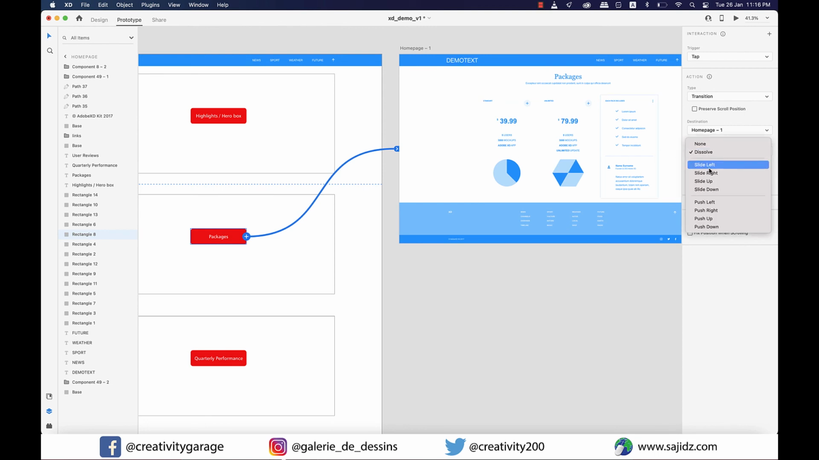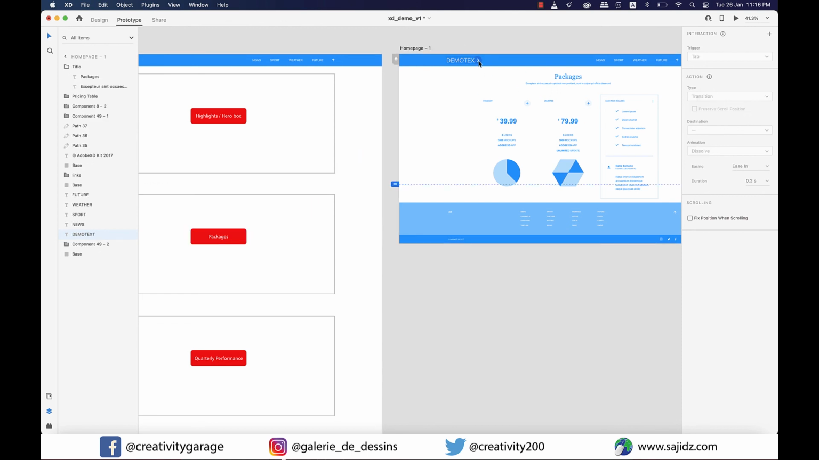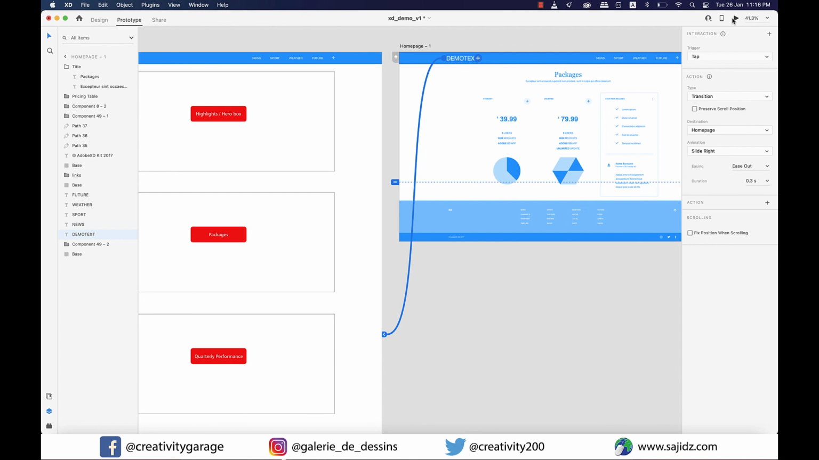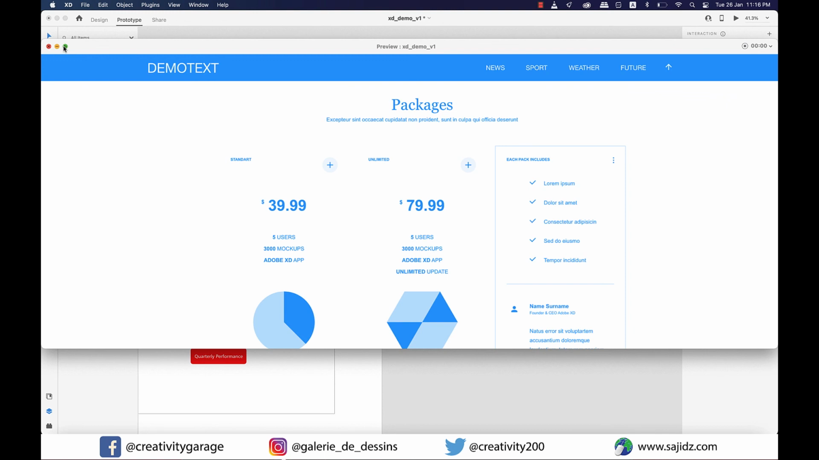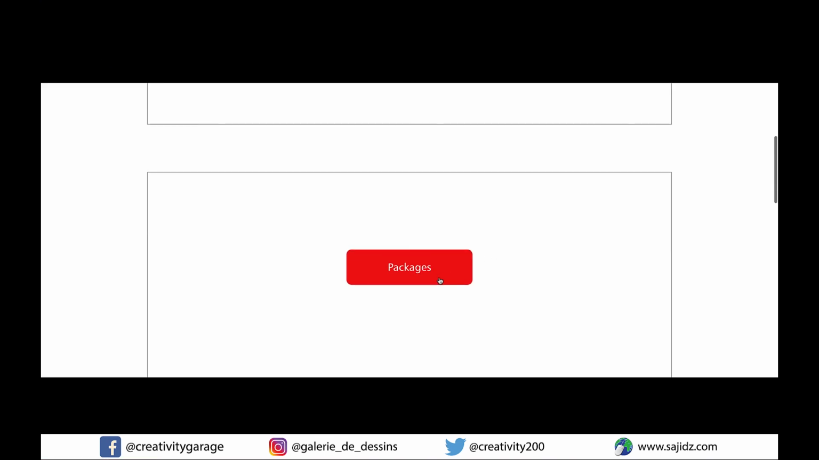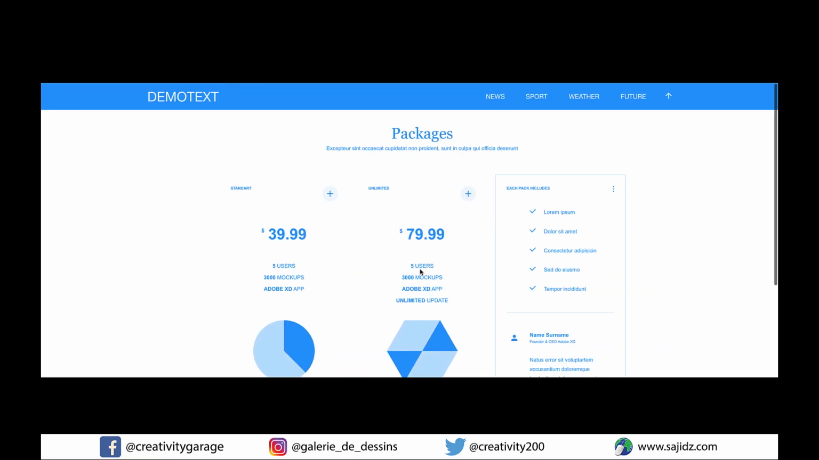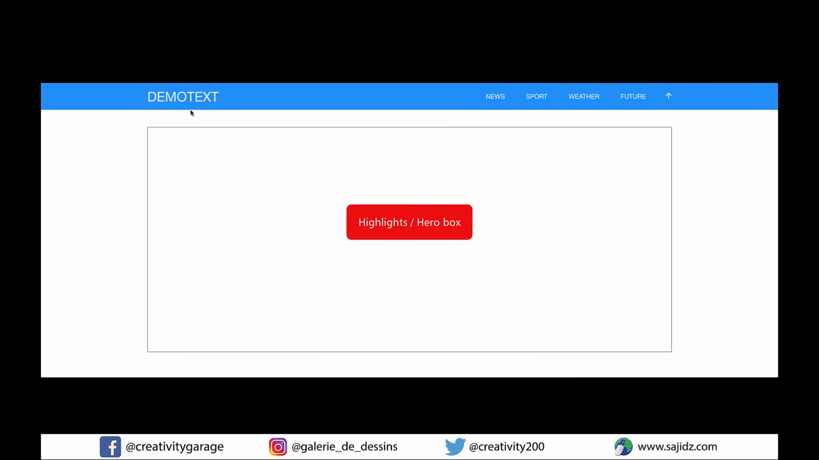You can even use the animation to slide left. We'll see what it means in a second. Okay, now click on demo text of artboard 2 and update the destination to homepage, which is our main page, and change the animation to slide right. Perfect. Now this one is linked as well. Now click on the play button on top. Let's maximize this. Okay, and click on packages and you see how the animation of sliding works. And now click on demo text and it slides back to the main page.